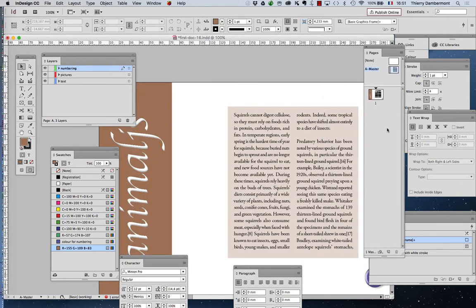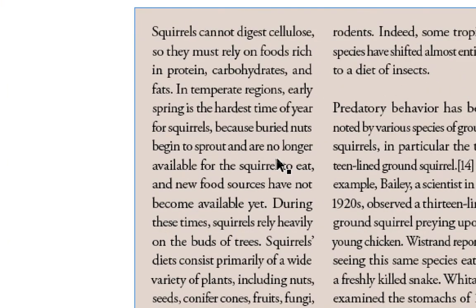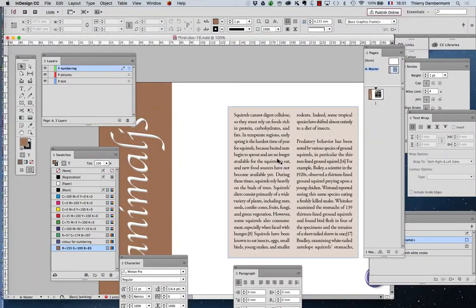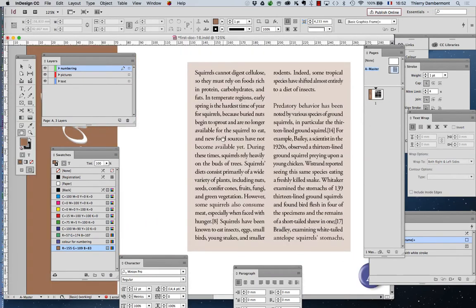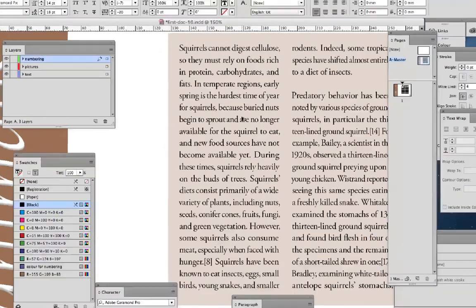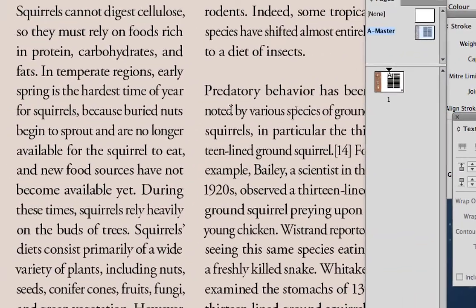So the idea is to make a lot of pages which will be using that master. But I don't want the text to come on every page. So I will remove the text. But before removing the text, of course, I have to make a paragraph style. Otherwise, all the work we have done here is lost. I have to make a paragraph style for the text to make InDesign remember how I want the text in the document.